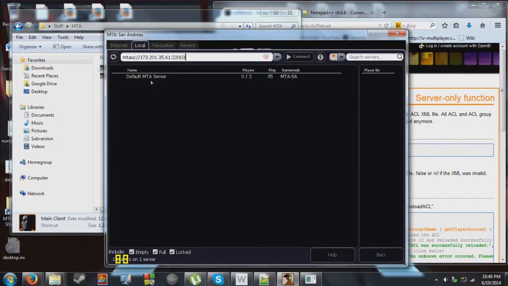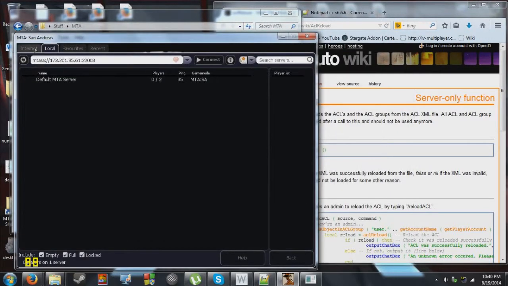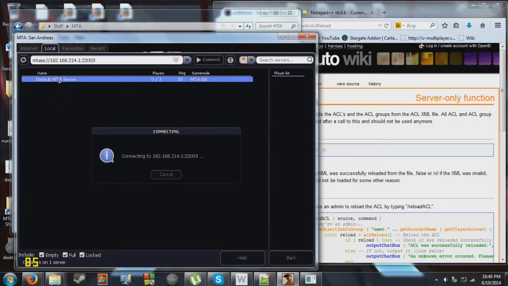Okay, so you can see here that our MTA server is started up. Now you'll find this under the local tab, because it's on your local network. Unless you've port forwarded, you will not see it under the internet tab. So we're just going to click on default MTA server.